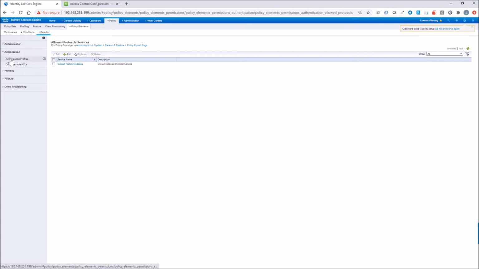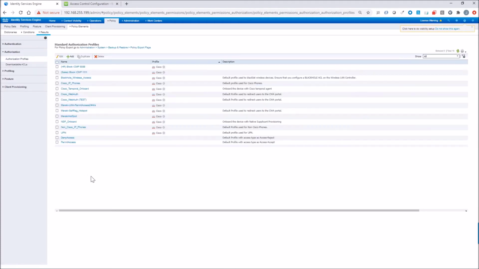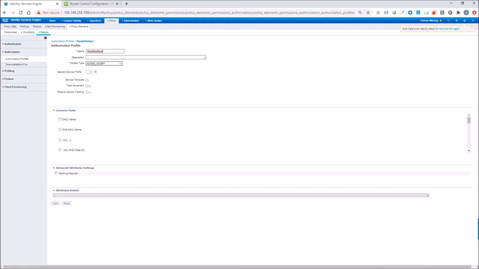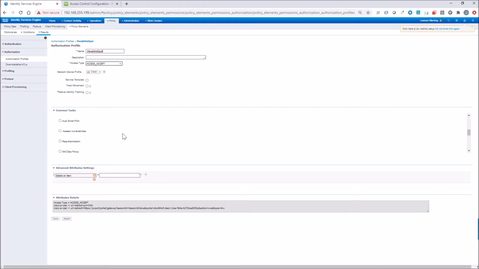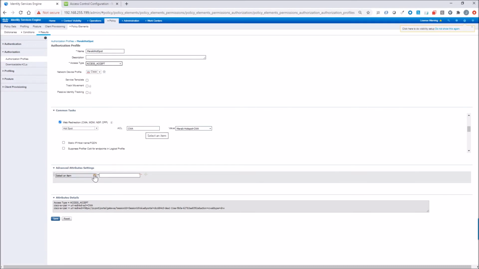Now we're going to jump to authorization profiles. And we're going to look at this Meraki hotspot. Obviously, I created this previously. And what we want to do here is make sure that we have web redirection set to hotspot. The ACL is irrelevant. It's just a reference that is required by ISE, but is not going to be used in this case, not with Meraki. And then the Meraki hotspot, that portal that we just created, right?